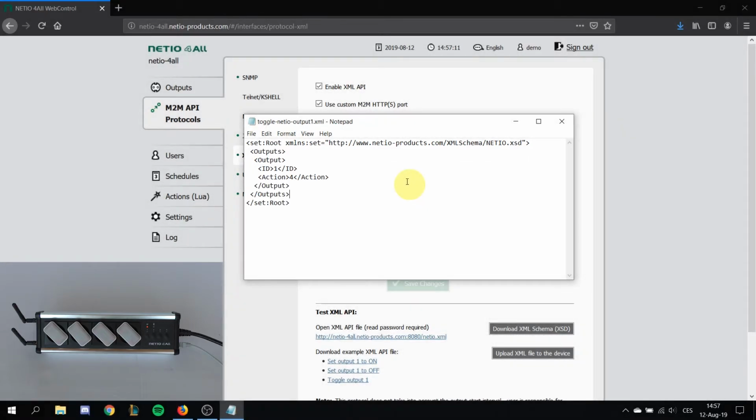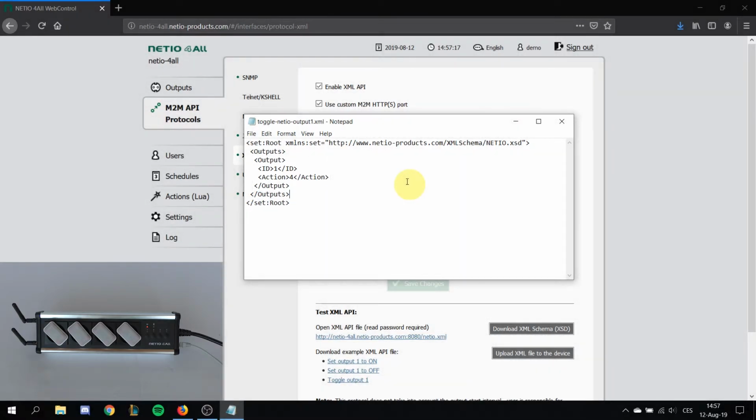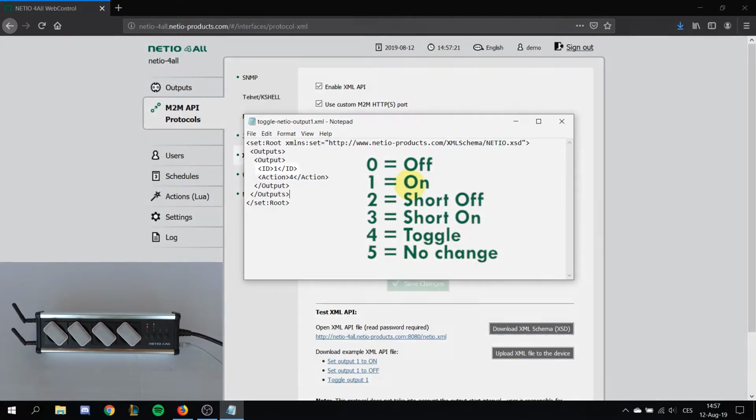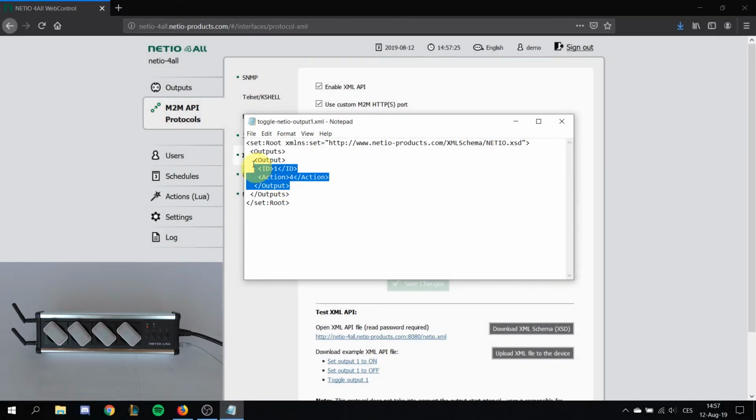Then, the XML structure must contain an output section for each output you want to control. The output section consists of an ID tag, which determines on which output the action will be applied to, and the action tag, which contains the number of the action. If you want to control multiple outputs, then just add output sections according to the number of outputs you want to control.